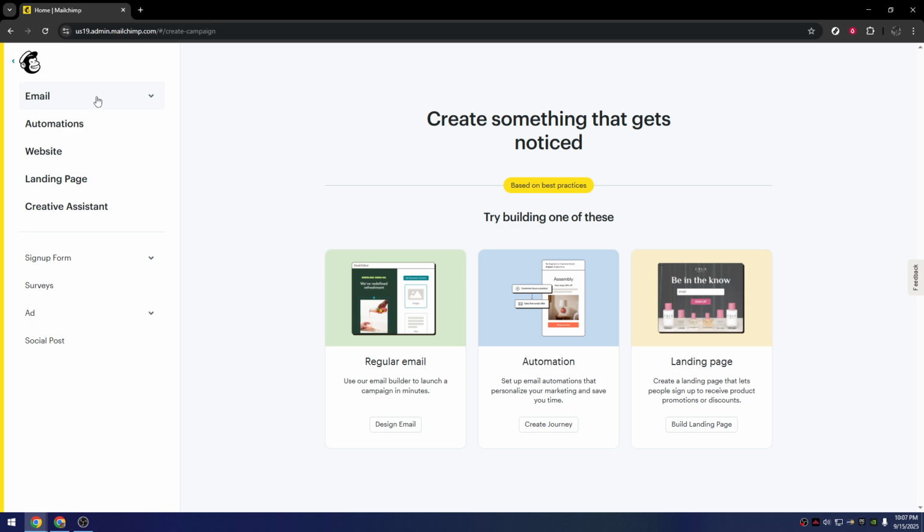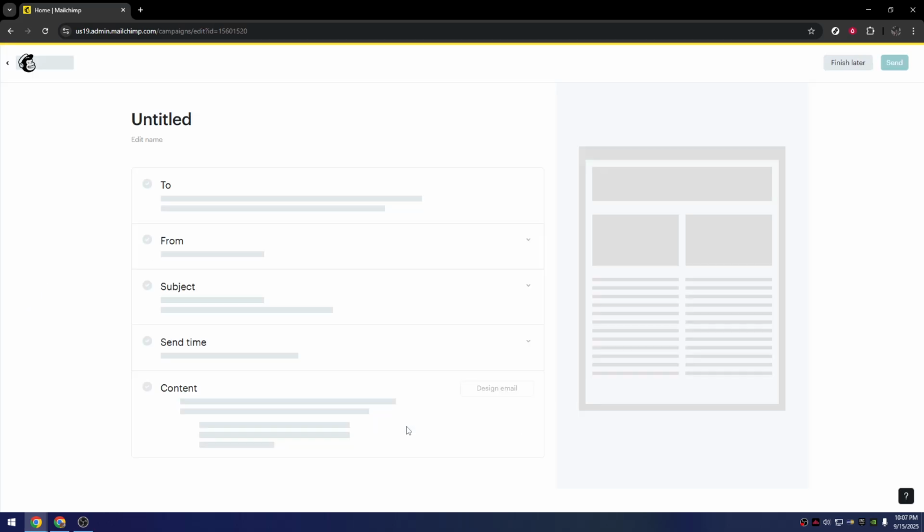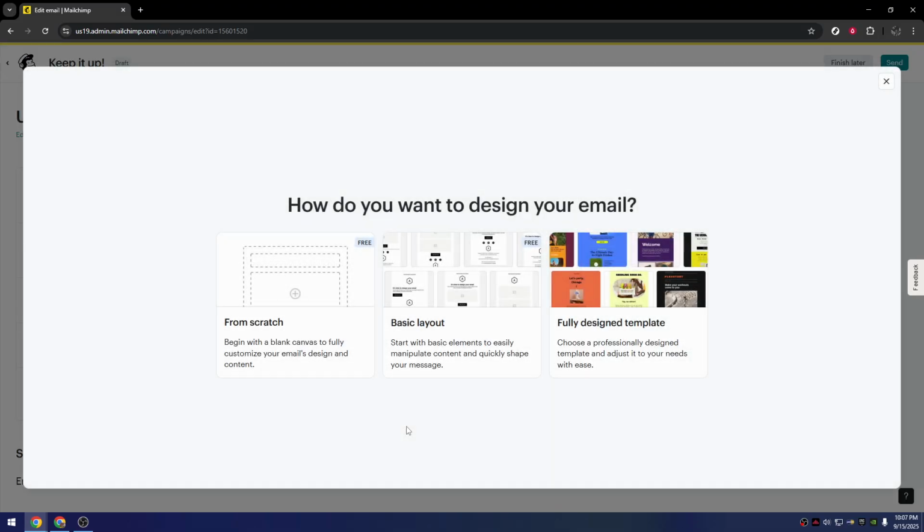This is usually located in the top menu bar and is your gateway to developing a variety of marketing content, including emails, social media posts, and more. After clicking Create, you'll be presented with several options. For our purposes today, we're going to focus on email, so select Design Email. This option allows you to craft visually appealing emails that are sure to catch your audience's attention.